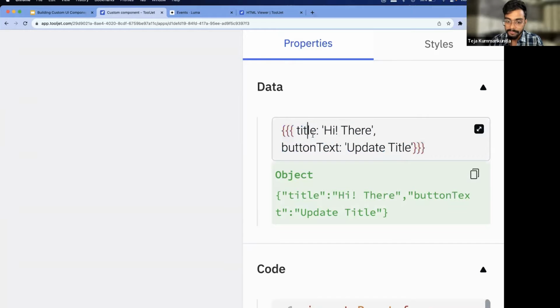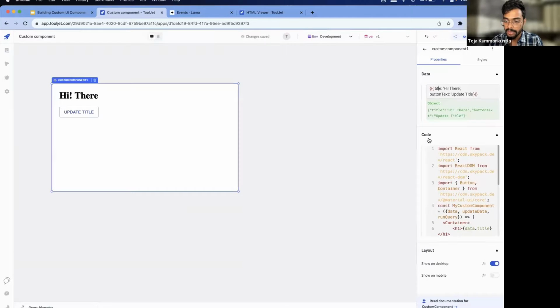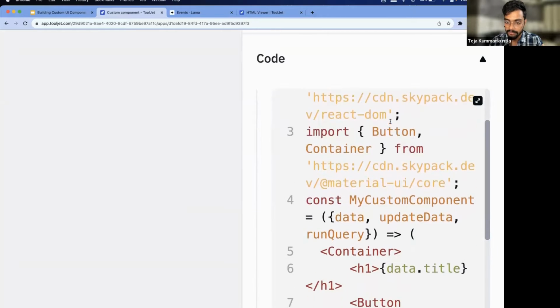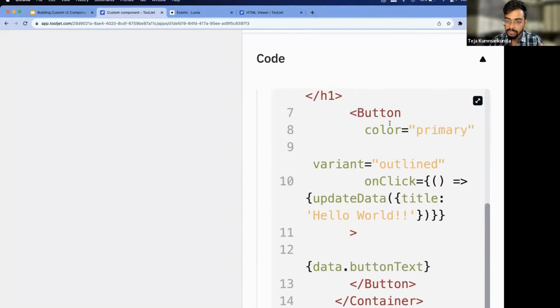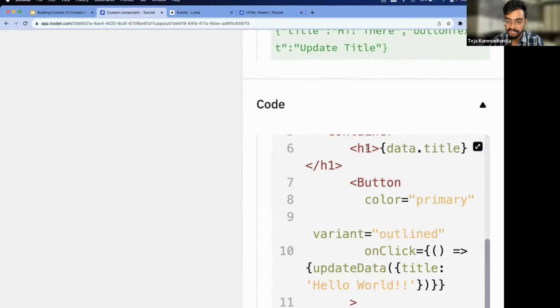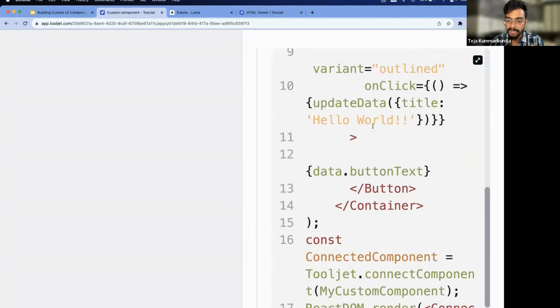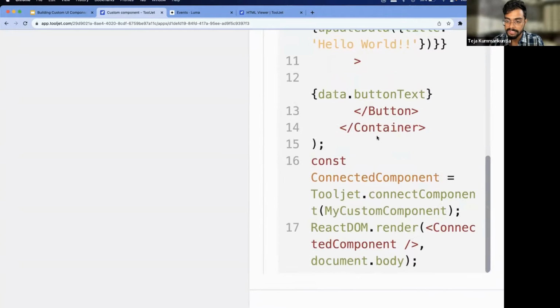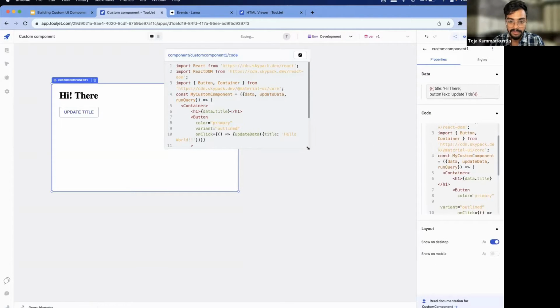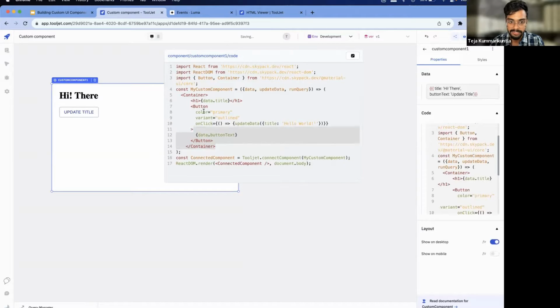At the same time, there is code. The next option is code here, which will help you write the React code and also access the data which has just been updated in the field above. Once you have it, you will also be using some of the properties that we have just explored. Let me expand this and show you how it looks, similar to what we explored in the slides.